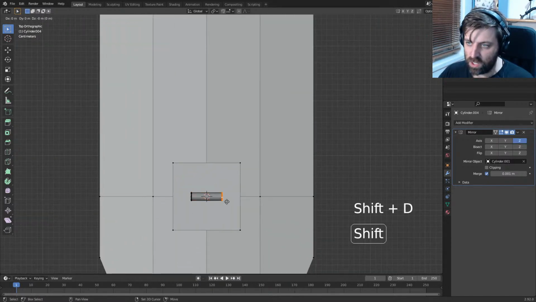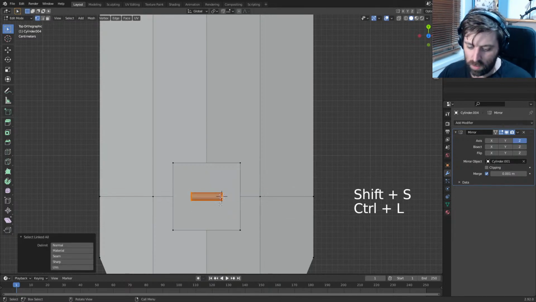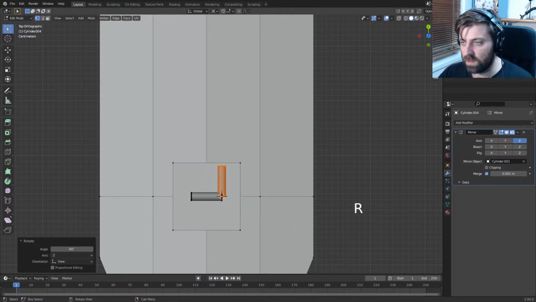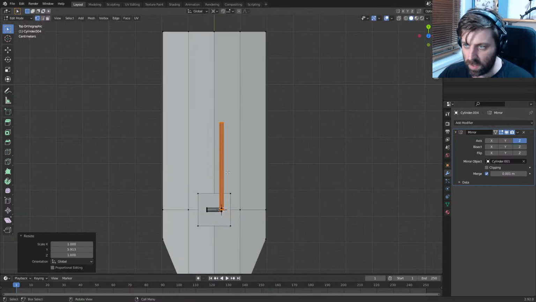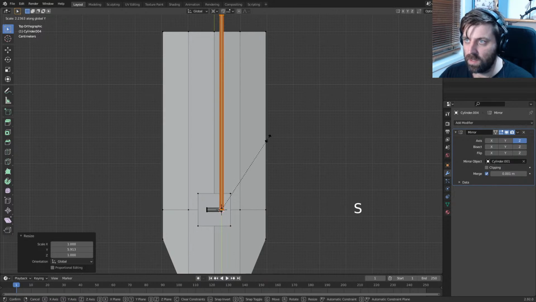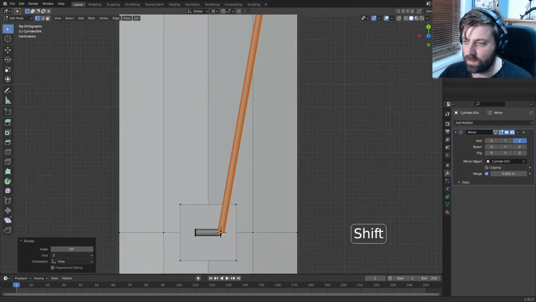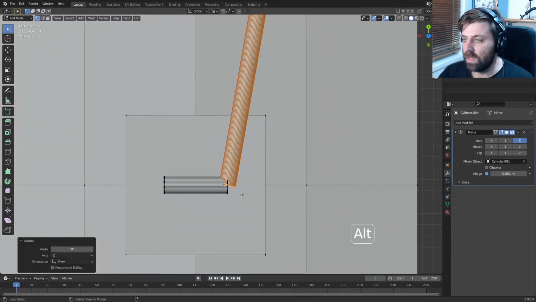Let's do this. Whoa. Shift S, cursor to selected. Control L, Shift D. We'll come up here and we'll do the rotation by the 3D cursor. I'll rotate 90 degrees. Scale on the Y-axis. So I'm going to kind of make that a little bit longer. Scale on the Y-axis. All the way down. Rotate 15 degrees. Rotate 10 degrees. It's not bad. Okay. I can see what I'm doing.